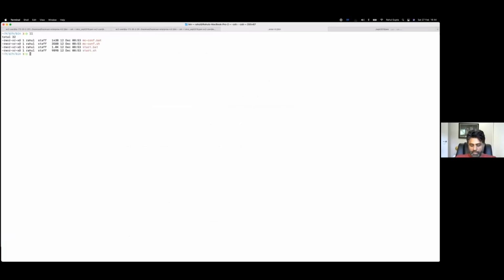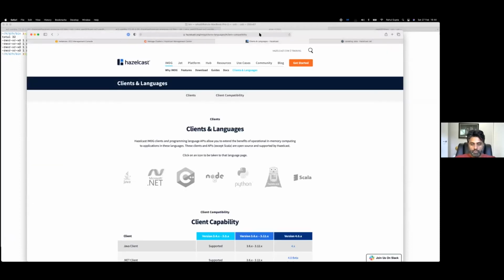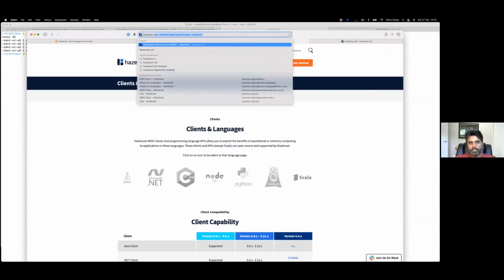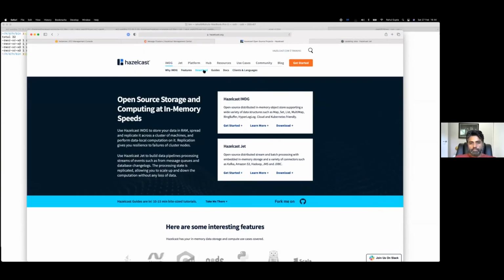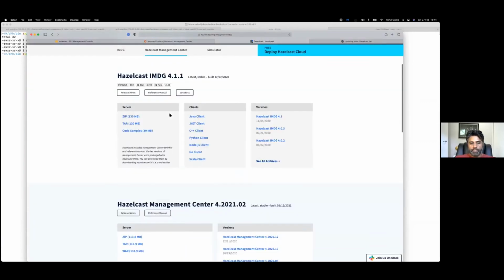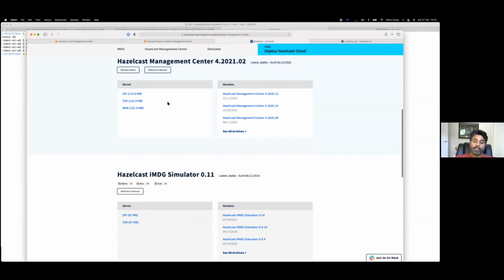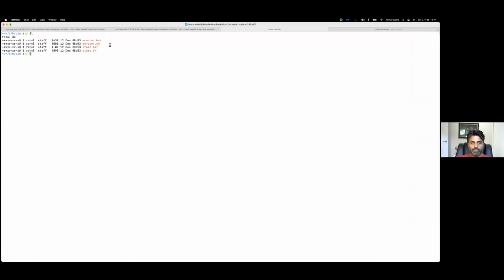Management Center. Management Center is basically a tool that you can download from Hazelcast website, which is, go to hazelcast.org, go to IMDG, download, and Management Center. And there you can download the Management Center. It is an enterprise tool. It works fine for 2 nodes, but anything beyond 2 nodes, you need a license. But I don't need a license for obvious reasons.